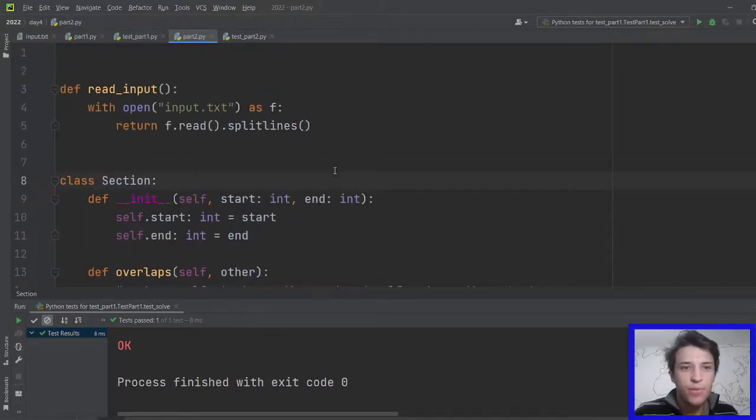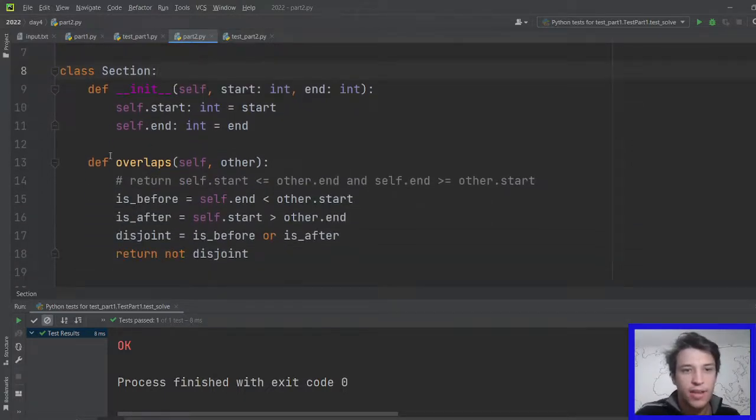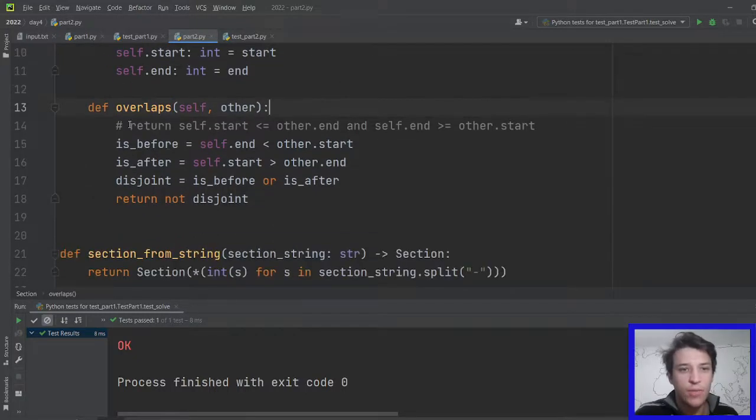Part 2 is similar, but we don't want to know if one set completely contains the other, but actually if the two sets overlap. So we again can extend our section class, and we can have this method overlaps that again takes another section as the argument. We could just return this in one term, but I think it's easy to do it in multiple lines, or easier to just understand.